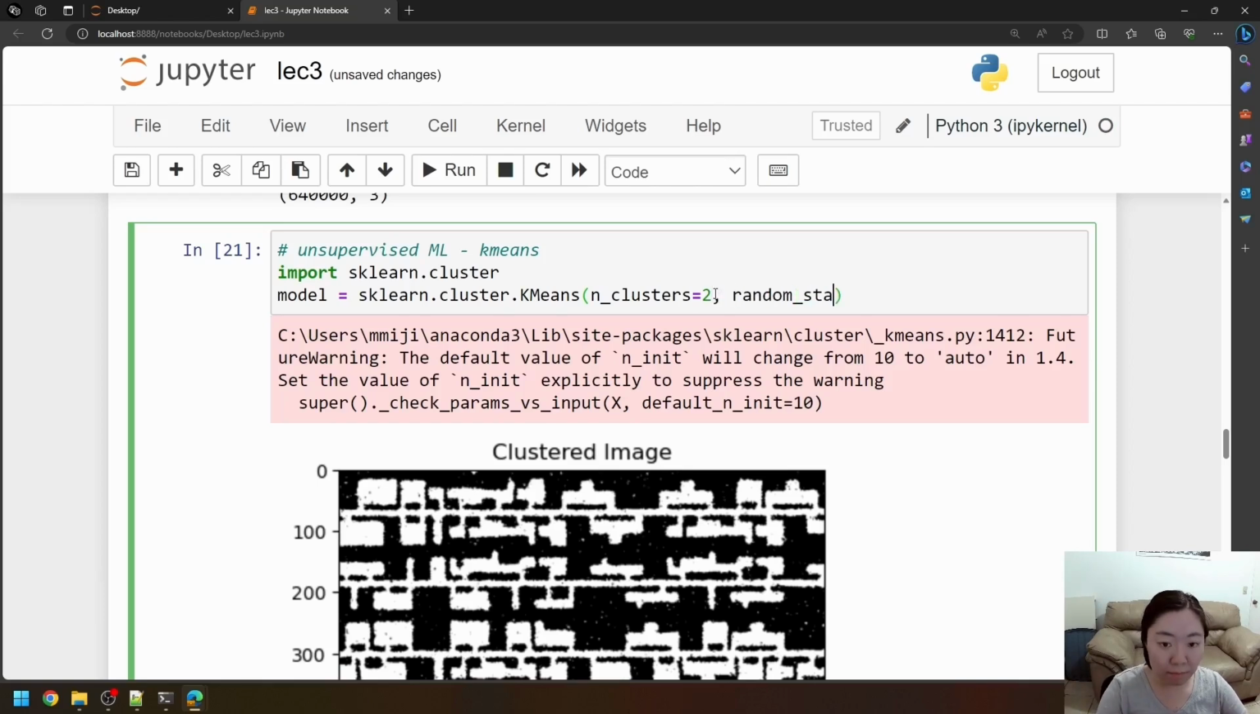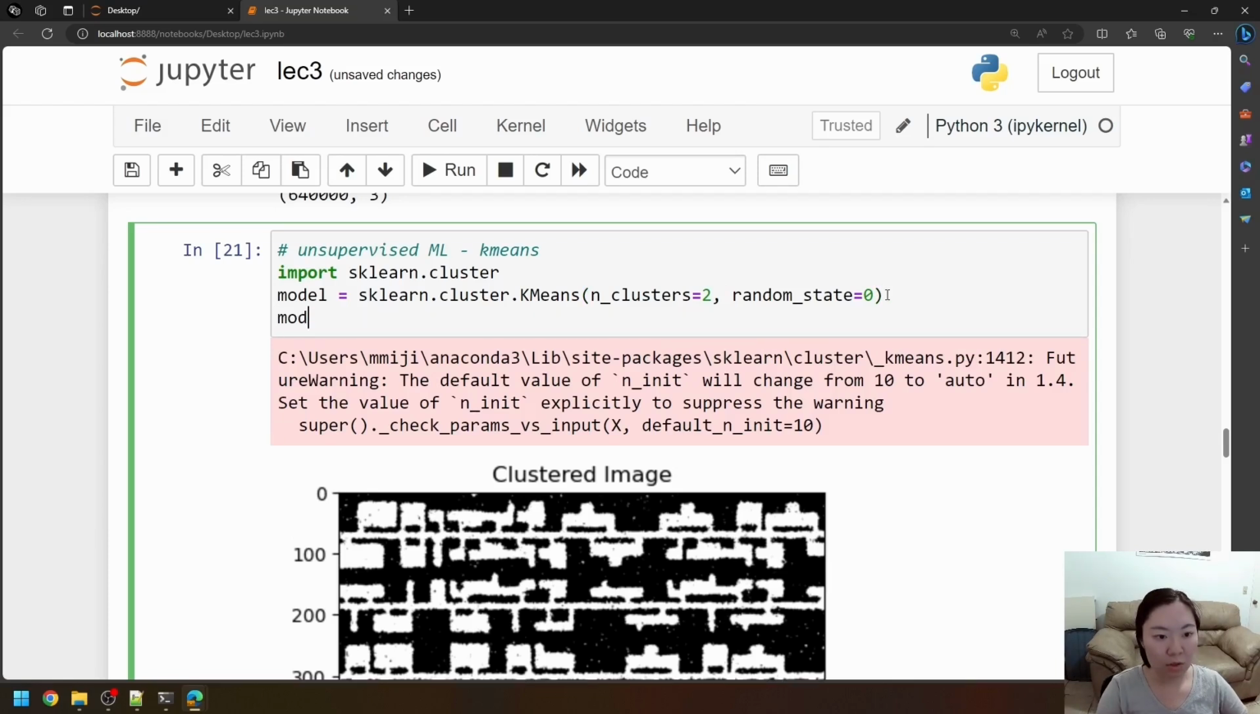Random state. You don't have to do this, but it's a good idea to put a random state. This is just going to determine where the initialized parameters are going to go, or those initial cluster centers. When playing around, it's really difficult when your outputs are changing so much. So I like to set a random state. So model.fit. Now let's actually fit the model based on the features.